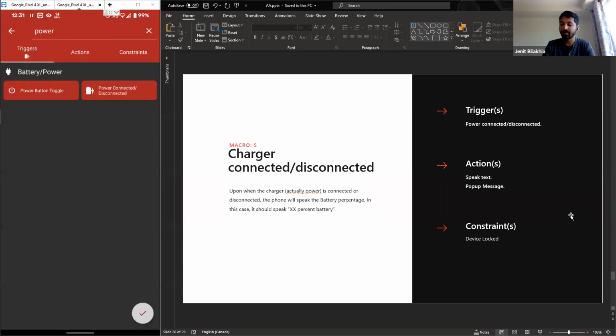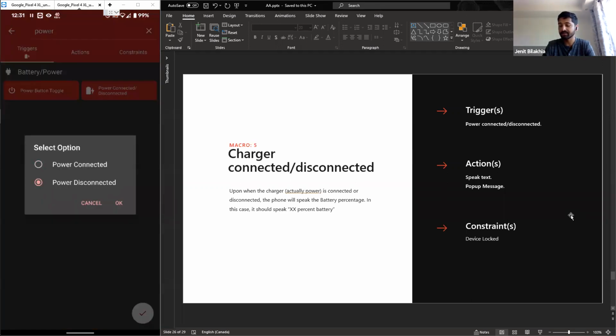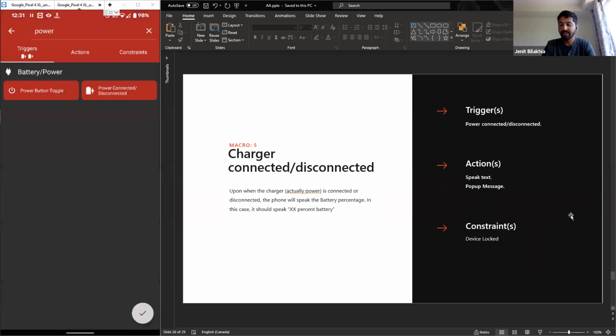And I also want to make sure that when power is disconnected as well, it should also work. So I'm going to select another trigger this time, power disconnected. So I created one trigger with power connected, another trigger with power disconnected. The two triggers. Now I press OK. So we'll have two triggers. As you can see over here, this is a symbol that we have two triggers right now.